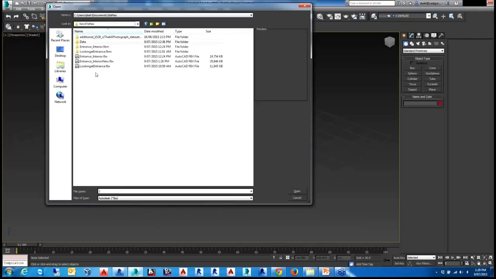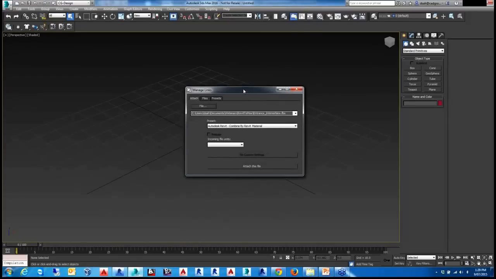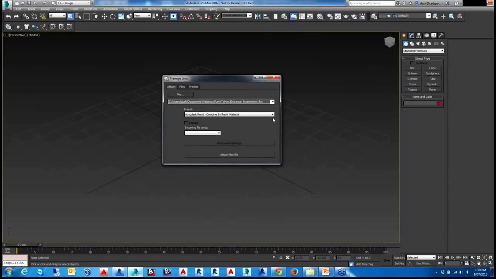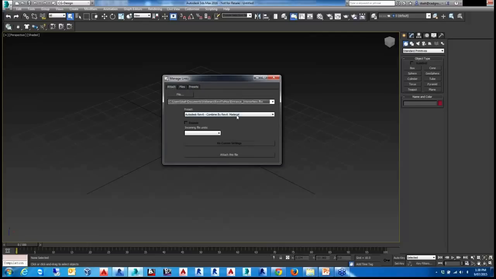I've already exported a file called entrance exterior new FBX. We'll just hit open. You have an option here to choose some of the presets for how to combine objects: either by materials, or by category, or by family name, or as one object, or do not combine. These are presets which have properties to define or modify. For this demonstration I'll be using Revit by category.